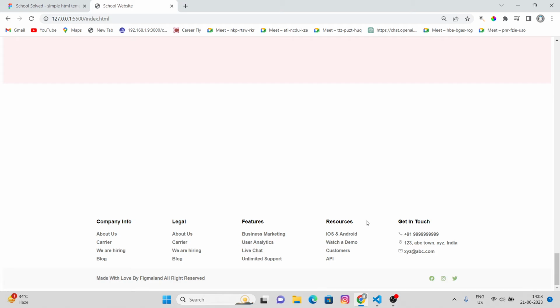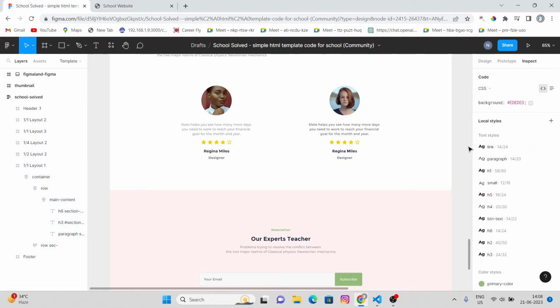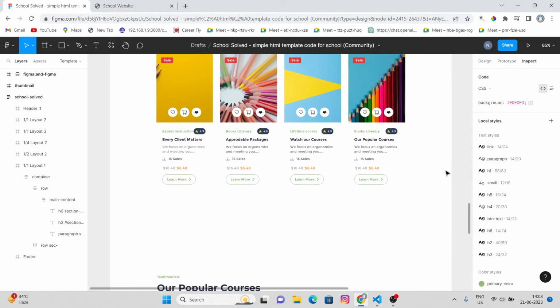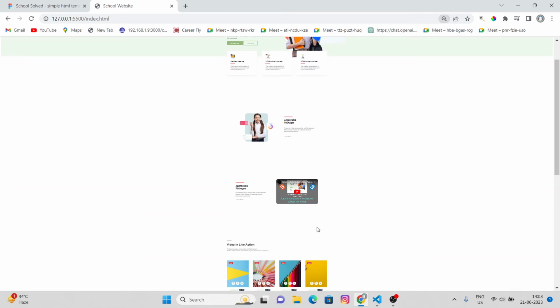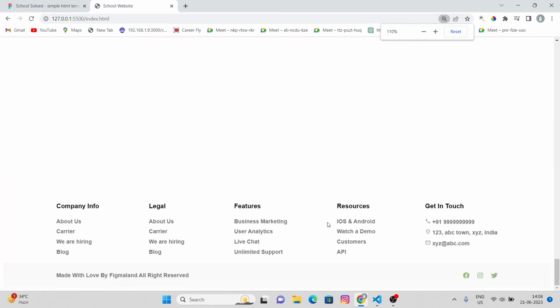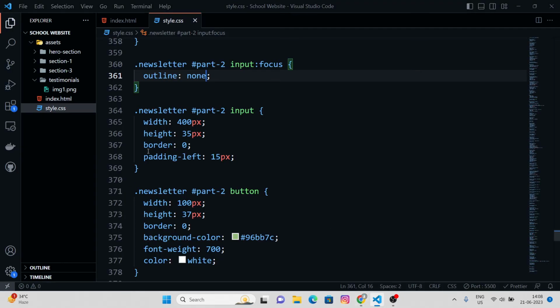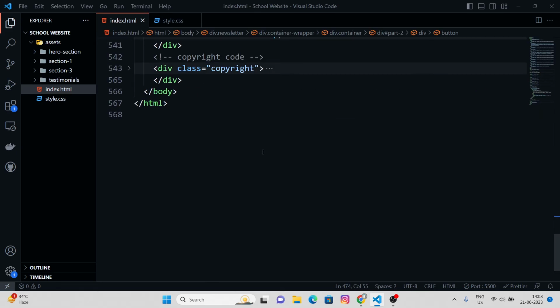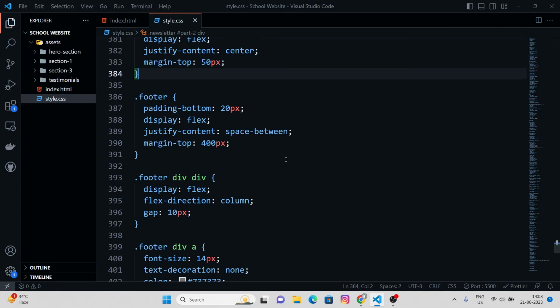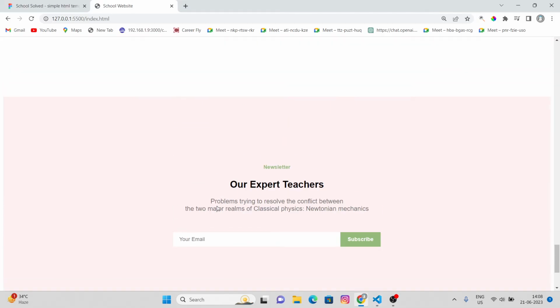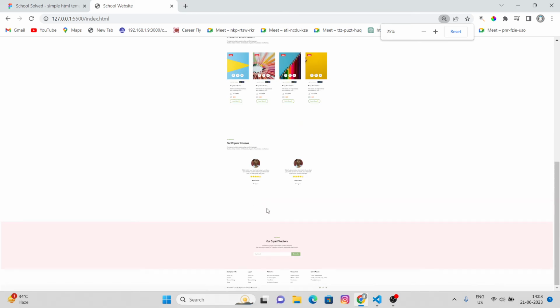Wait a minute, wait a minute. This footer needs to be stuck to this over here. Or let's keep it like this. Shall we leave it like this? Let me see the code for footer. We have footer, right? Footer over here. So yeah, this padding bottom, margin top, yeah, 400 pixels, right? So we can kind of reduce it, and yeah, this is fine now. This looks fine.